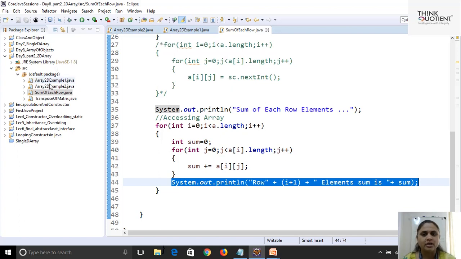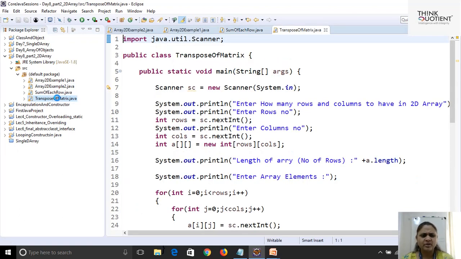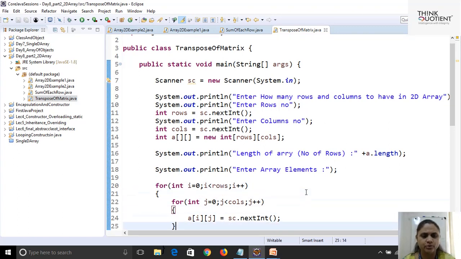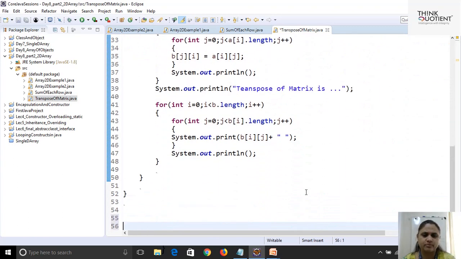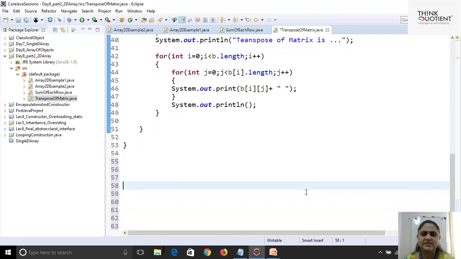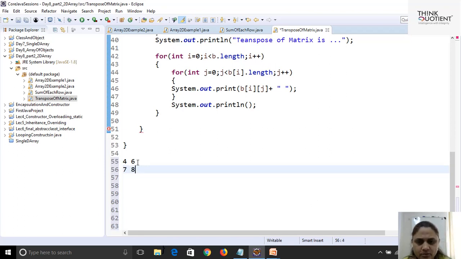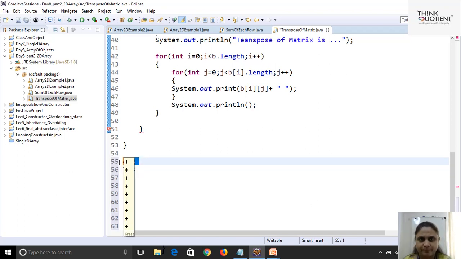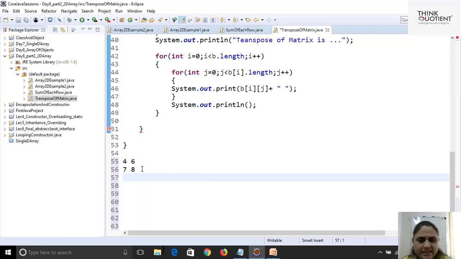Okay, so transpose means what? Suppose I have some 2 by 2 array, means I have some elements like, for your understanding, I will just show you. Consider this is what my array elements are. So here say 4, 6, 7, 8. So 4 and 6 are what? They are the row elements. And 7 and 8, they are the second row elements.